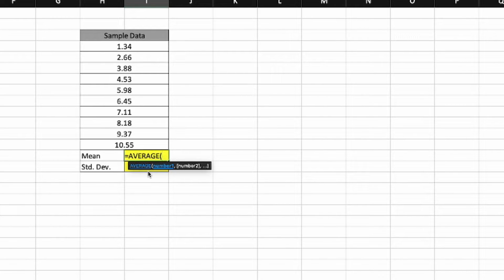So you'll click on average, and then you'll take your pointer up here and drag it to copy all these because you want the mean of all these data points. And then we'll just finish this command by ending with the close parentheses. After that, you'll just hit the enter key. And right there, you have the mean of all your data points.